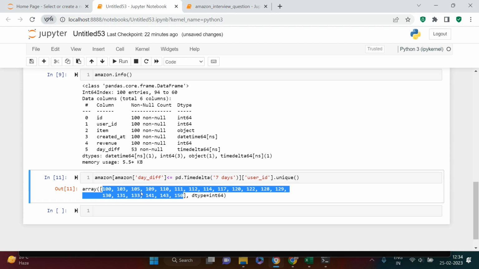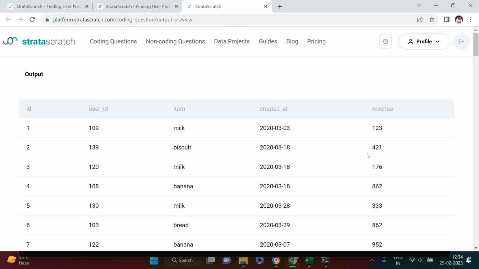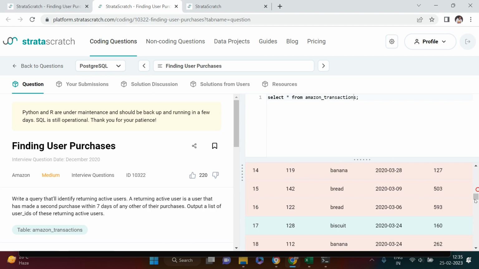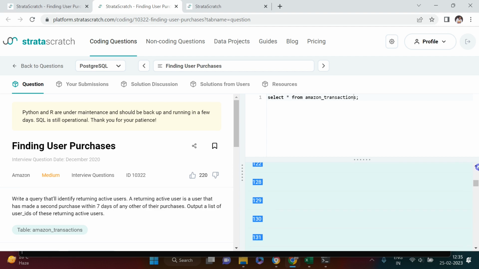So you got the answer. These are the user IDs, these are the users who are returning active users. To validate this, you can go back to the website, and let me just say failed. Here is the solution, it gives you the solution over here. Here's the solution which has been given.